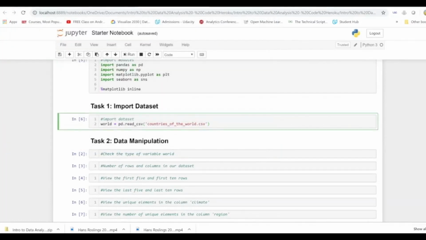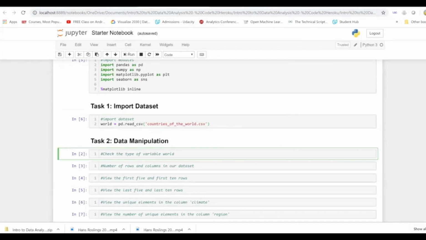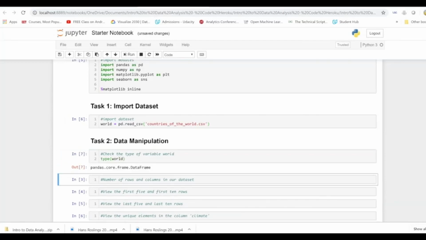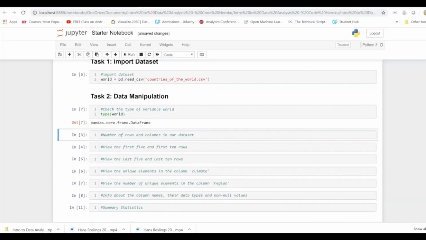So let's move on. First, let's check what the type of a variable is. If it's a data frame, then we have rightly imported a dataset. For that, I'm just typing type. It's again a function and it will take in the variable world. Run this cell. You can see something like pandas.core.frame.DataFrame. If you can see it, you have rightly imported your dataset. Congratulations. Now we'll do some manipulation of the dataset.